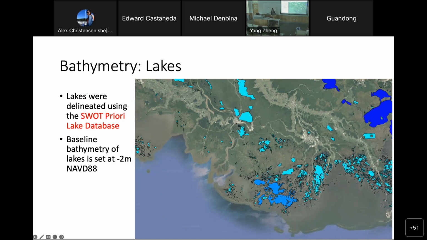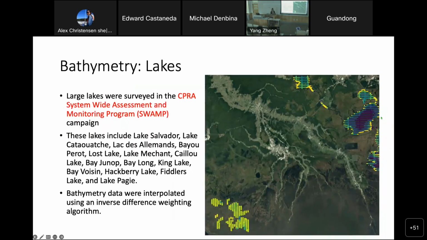The two darker blue colors, we actually have some bathymetry from CPRA. That's the System-Wide Assessment and Monitoring Program, or SWAMP. These were surveyed, I believe, in 2019. The list of the lakes is here, and that's all available publicly. Those are updated using these, and that's interpolated using an inverse distance weighting algorithm.